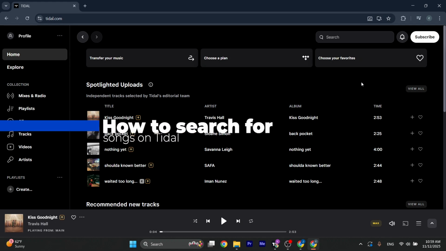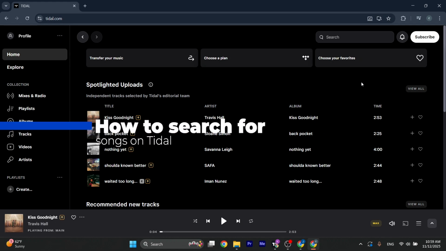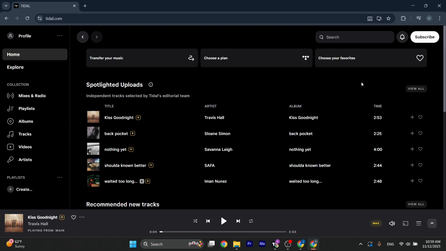In this video, let me show you the way that you search up songs inside of Tidal. If you're new to Tidal and want to listen to your favorite songs, let me show you the exact way on how you can search it. You'll be able to see a search bar on the top right of the screen.